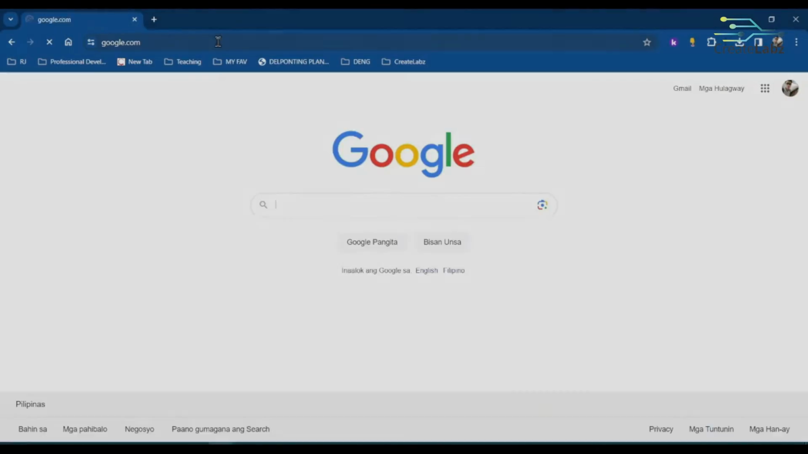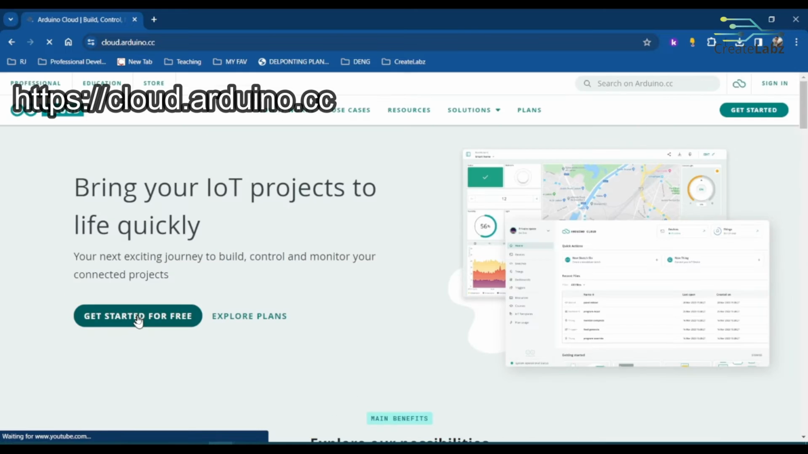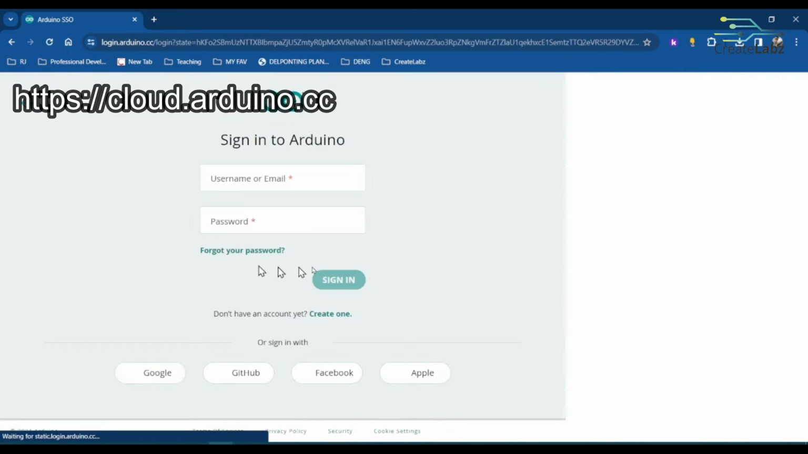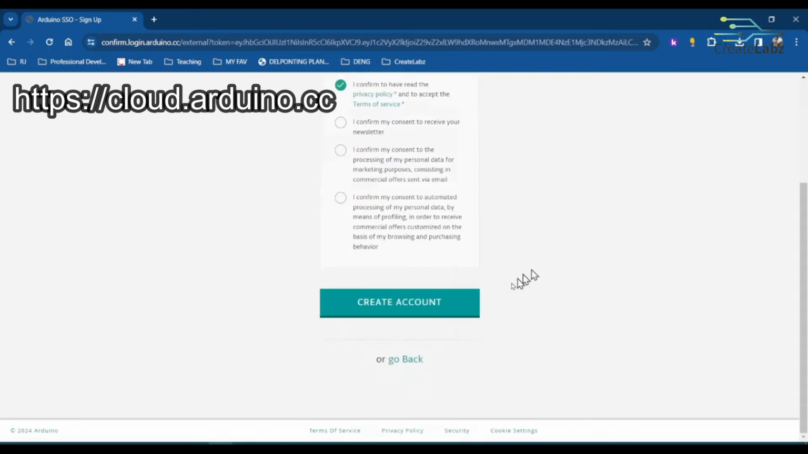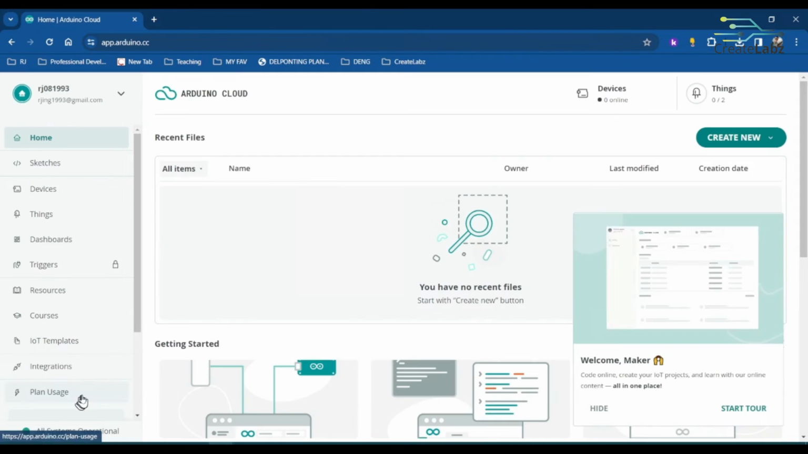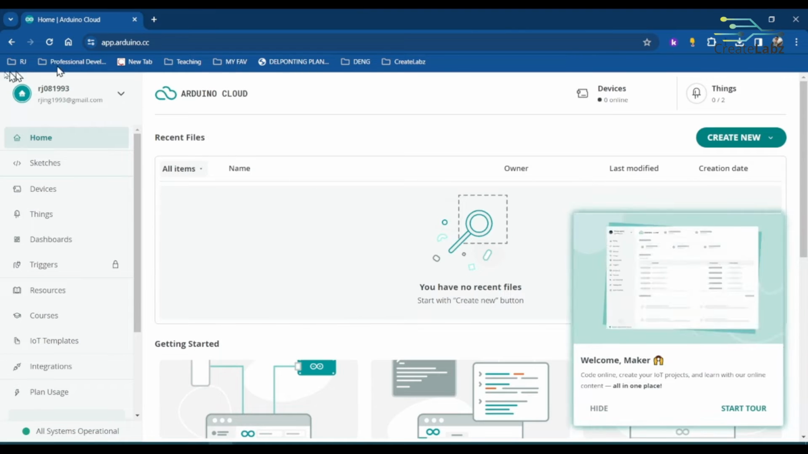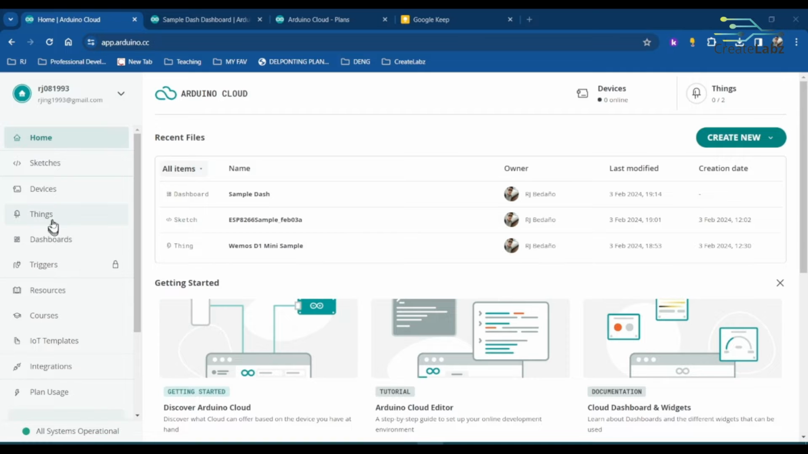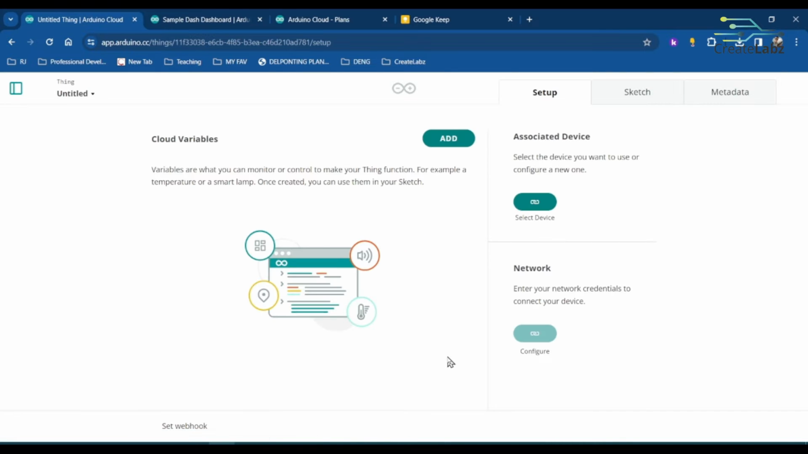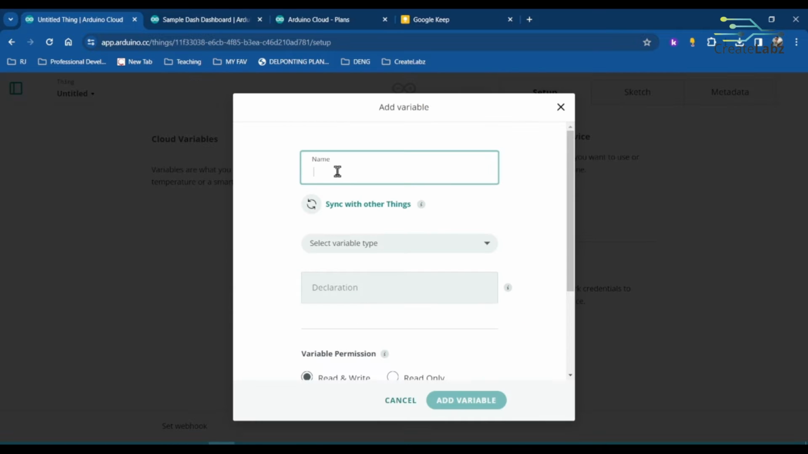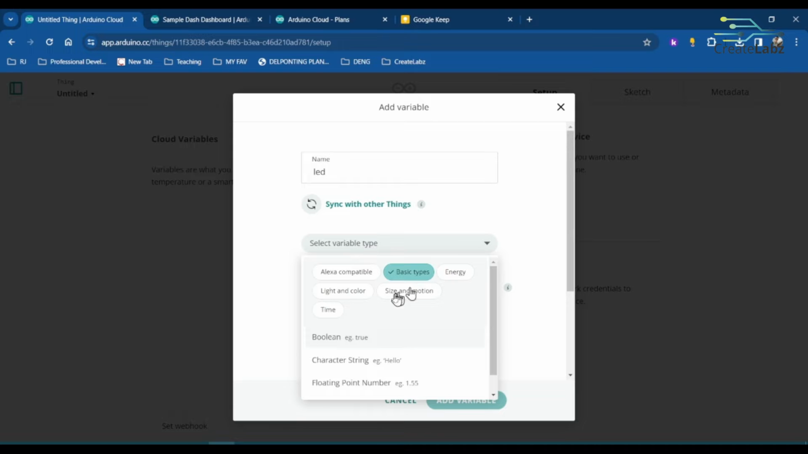After preparing your hardware, we can now proceed with the Arduino cloud. Start by creating your own account. Once the account has been created, we now proceed in setting up our things. We will set up 3 things, a thing for our LED, for our temperature, and for the humidity.